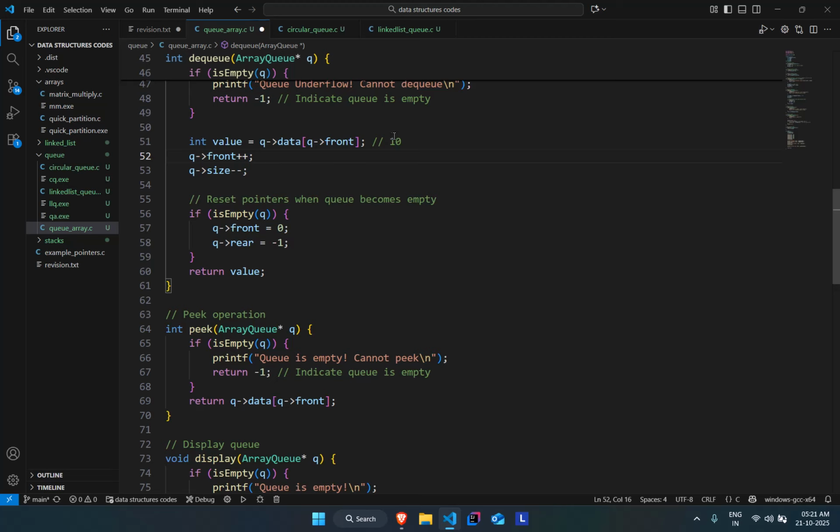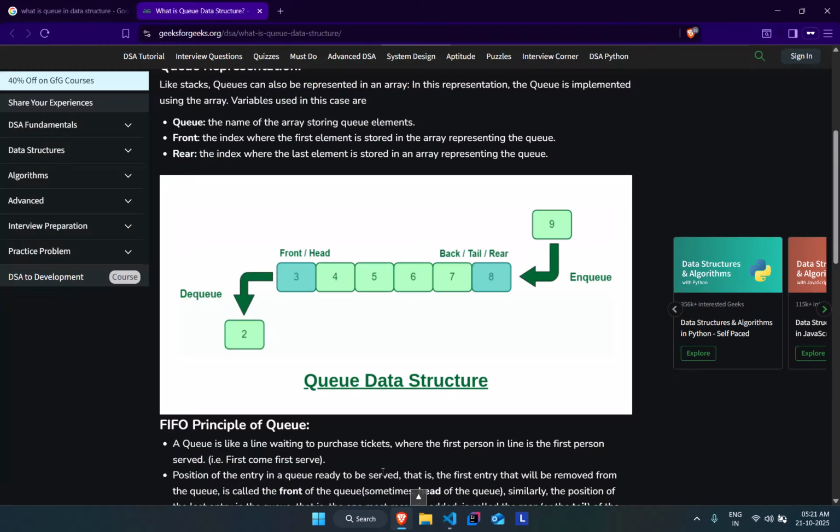Understand? Our value holds 10, and after we initialize it to value, what do we do? We increment our front. Understand why we are incrementing our front? Because once we dequeue the element from here, our front shifts from this to this, 4. And now how many elements does our queue have? One, 2, 3, 4, 5 elements. Earlier it had 6 elements. But the head is removed and there is a new head.